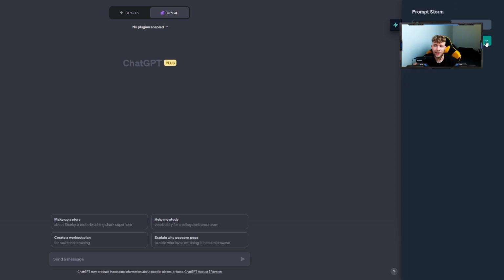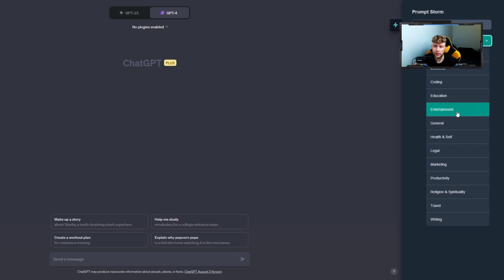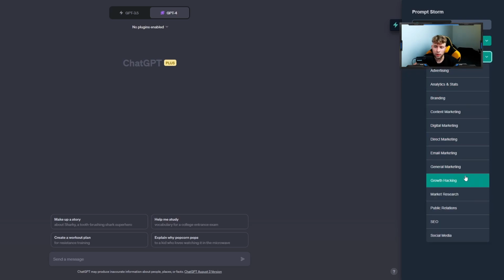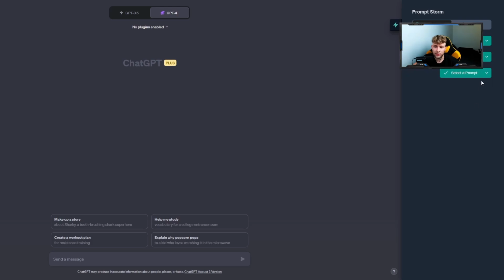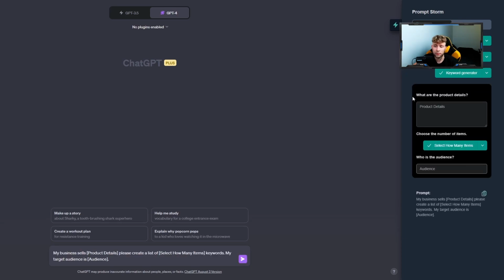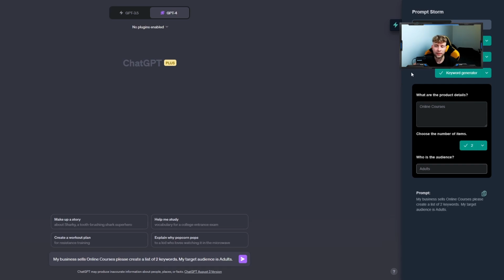So we can select the category. For me it would be marketing, then the subcategory, so for example market research, then select the prompt. So I would like to search for the keyword generator and then provide these details about our product. When we enter this entire information, our brackets will be filled, and there we have the perfect prompt to use.